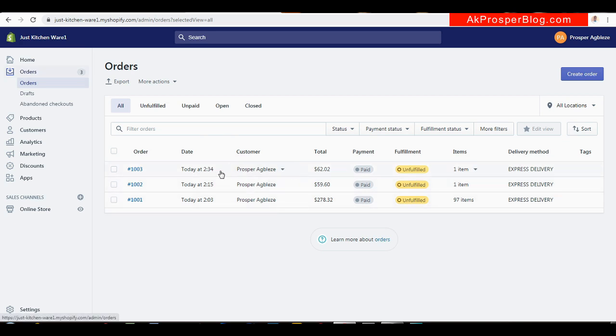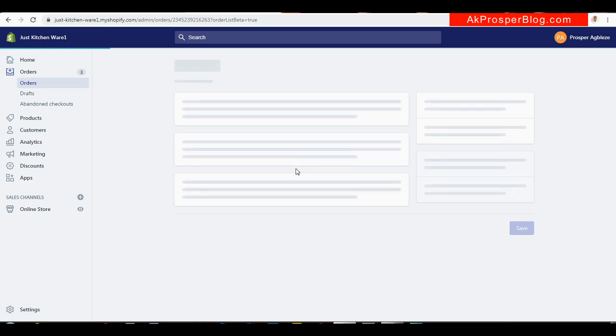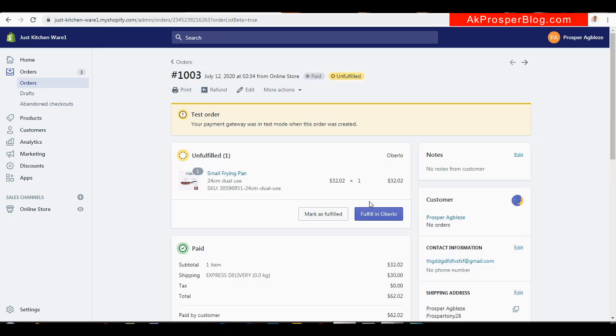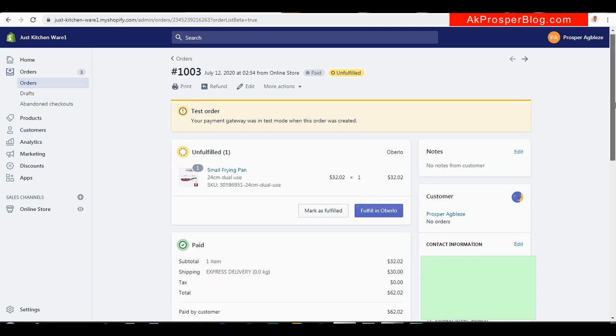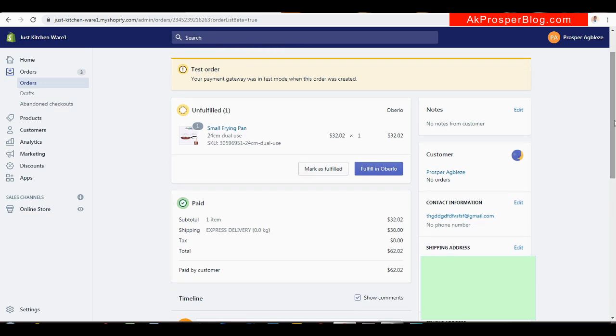Once you click, you can see it's showing that it is paid, it is unfulfilled. So you can see that it will appear in your dashboard when somebody makes an order. So that is it on testing. If you look at it, you see further information about the order. If the person left a note, you can see it; here, no note from the customer.